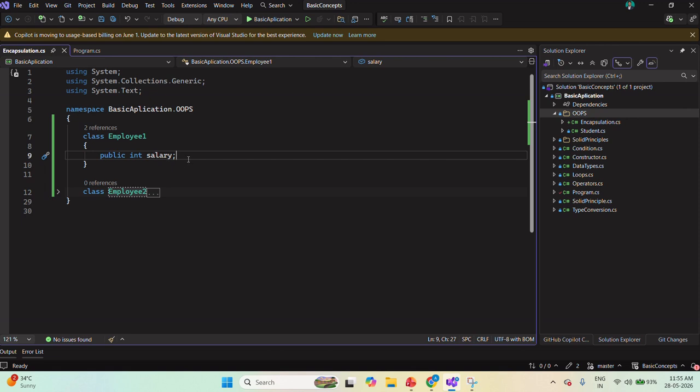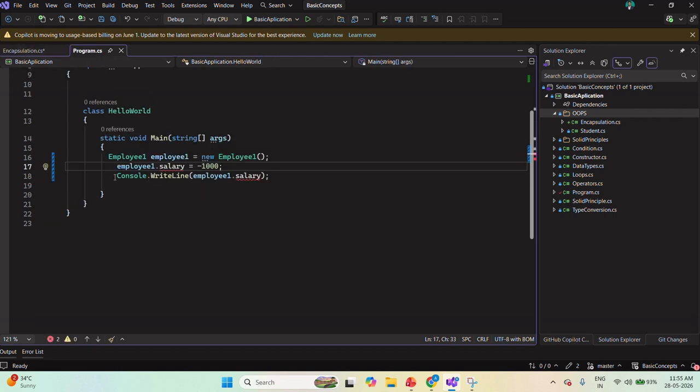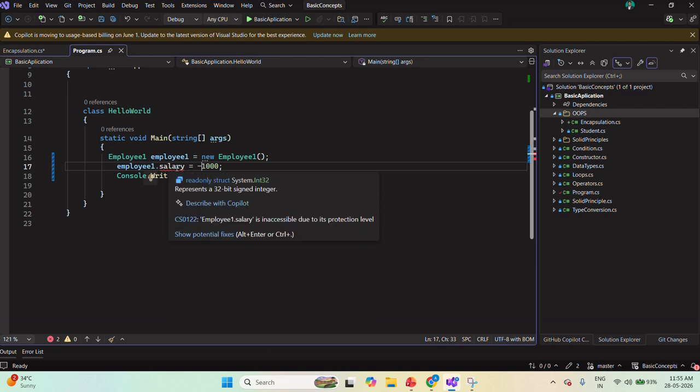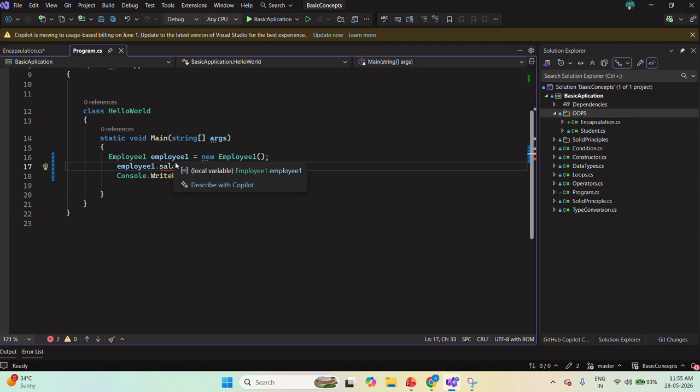Now I am going to change this. I am making this private. Now you can see here I am not able to access it, because, as we already discussed, private cannot be accessed from outside of the class.